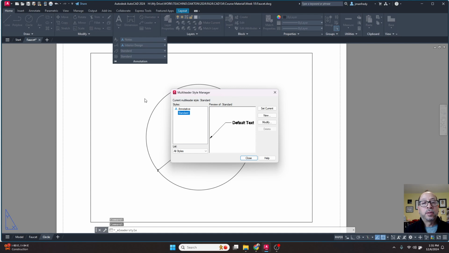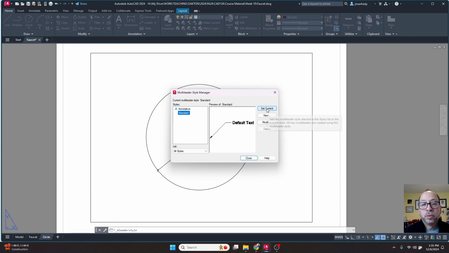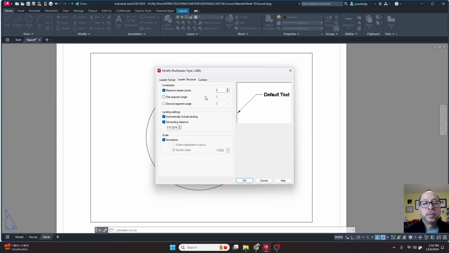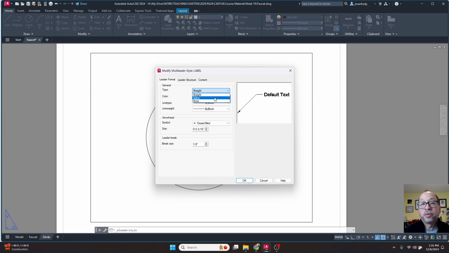We're going to click on that style there, and we're going to make a new formatted leader style. So hit new, and we'll call this label, and we'll base it on the standard style. Make it annotative and continue. And here we'll make some changes. Starting with leader format, the leaders can be straight line segments, or they can be curved. Spline makes curves, but for the sake of this exercise, we're going to make them straight. It's always best to make them straight, I think.